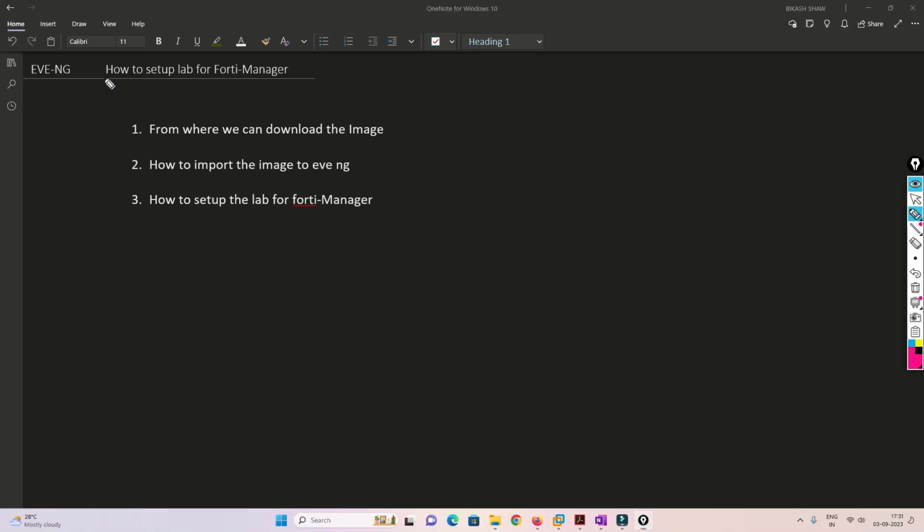Today we are going to see how to set up the lab for FortiManager. In this video I'll be covering how to download the image, from where we can download the image of FortiManager, as well as how we are going to import the image to EVE-NG properly, and what are the steps that are involved with that.